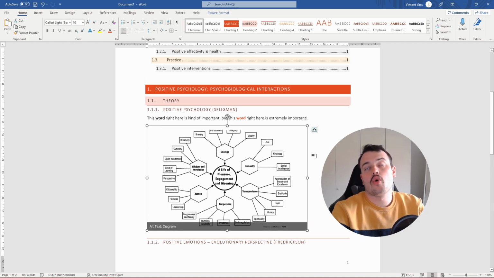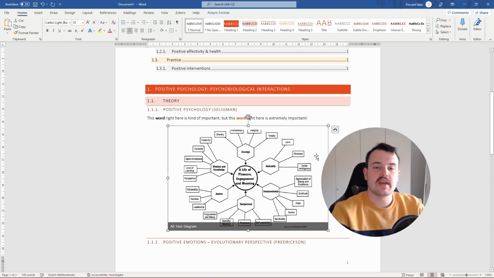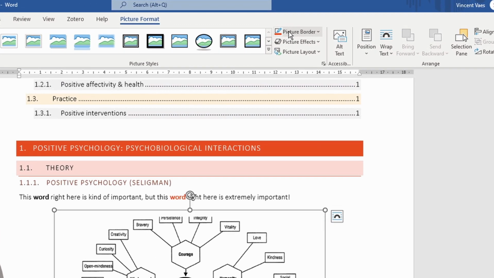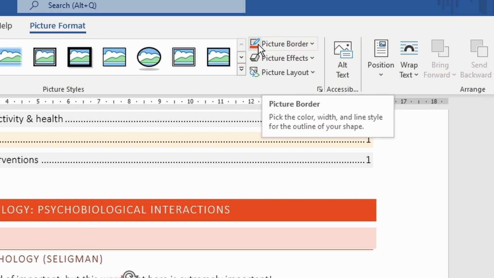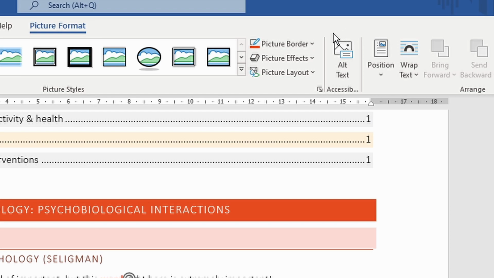I almost always like to center my images, and then one more thing I like to do to make them stand out and to make them separate from standard text is go into picture format and then implement a picture border. I like to implement one in the color of the document. So again, this is going to be red. It might be red accent 1 again.